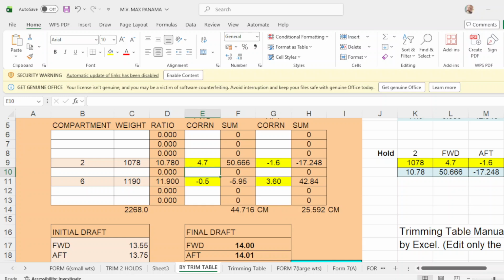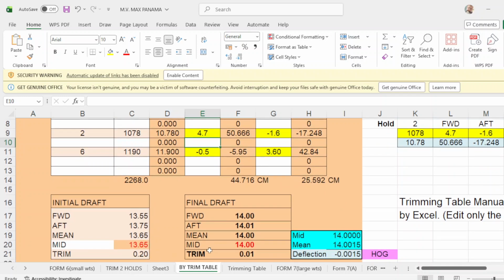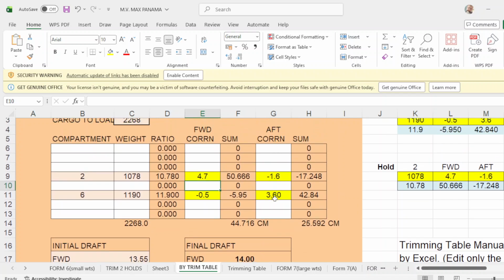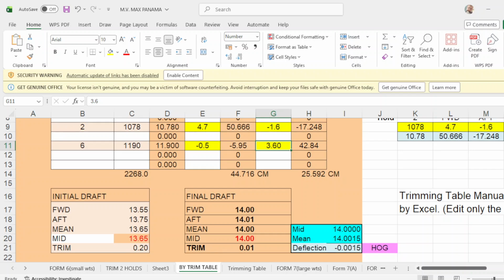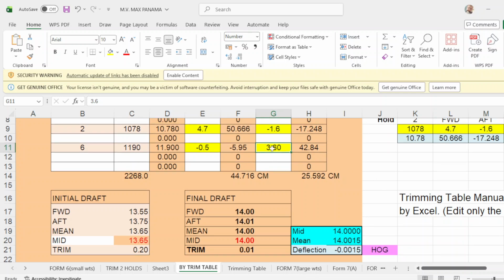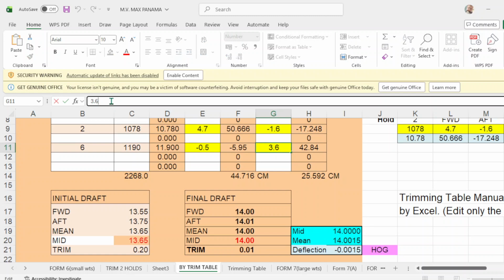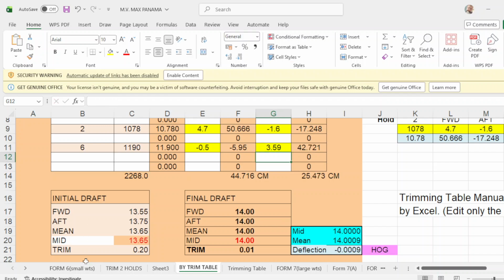Then we go. Take note now that your trim is 0.1. You have now your drop up at 14.01. So we have to adjust this up correction, which is this one. Okay. So we adjust this one. Put this a little bit down so we can see. Now I put this one 3.59. Now it's even keel, but you are trimmed by the stern.